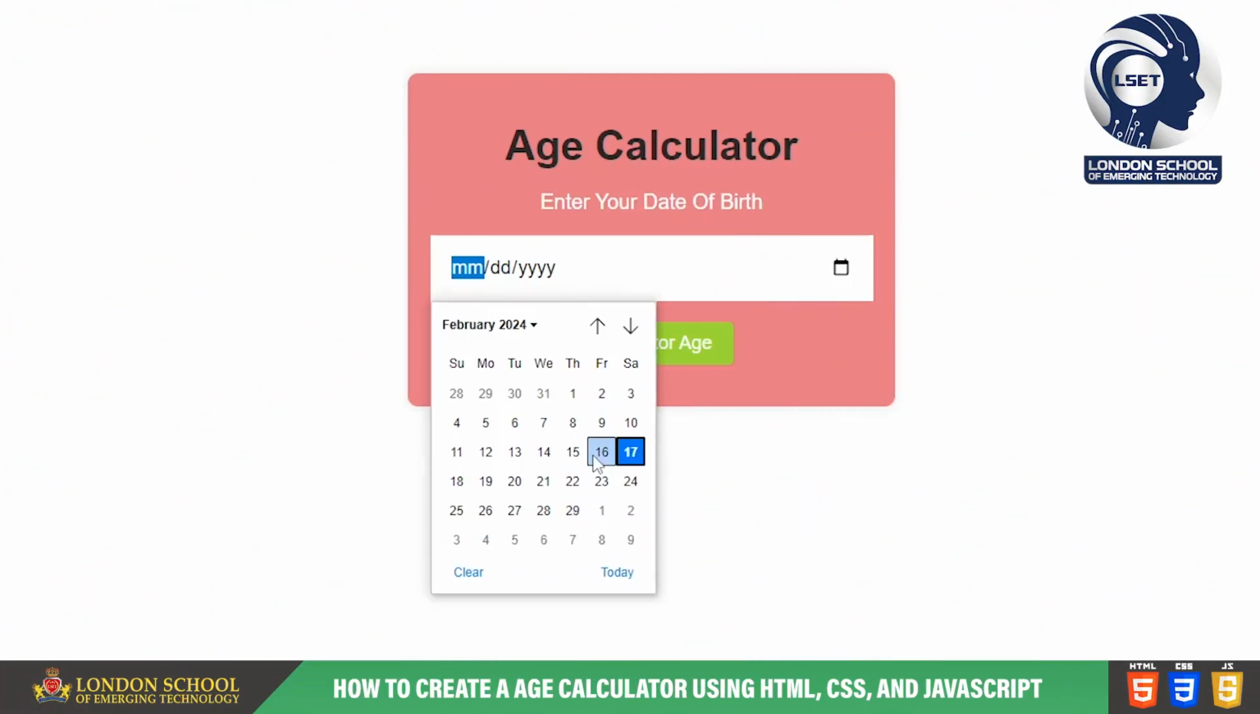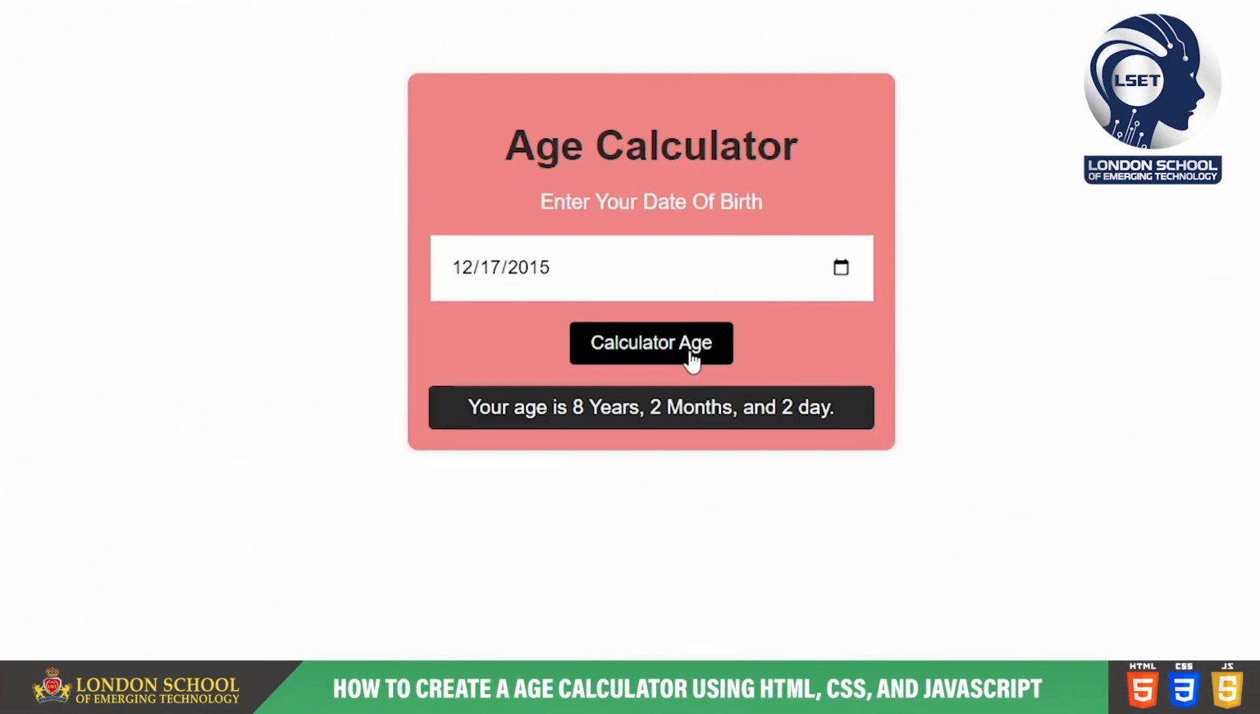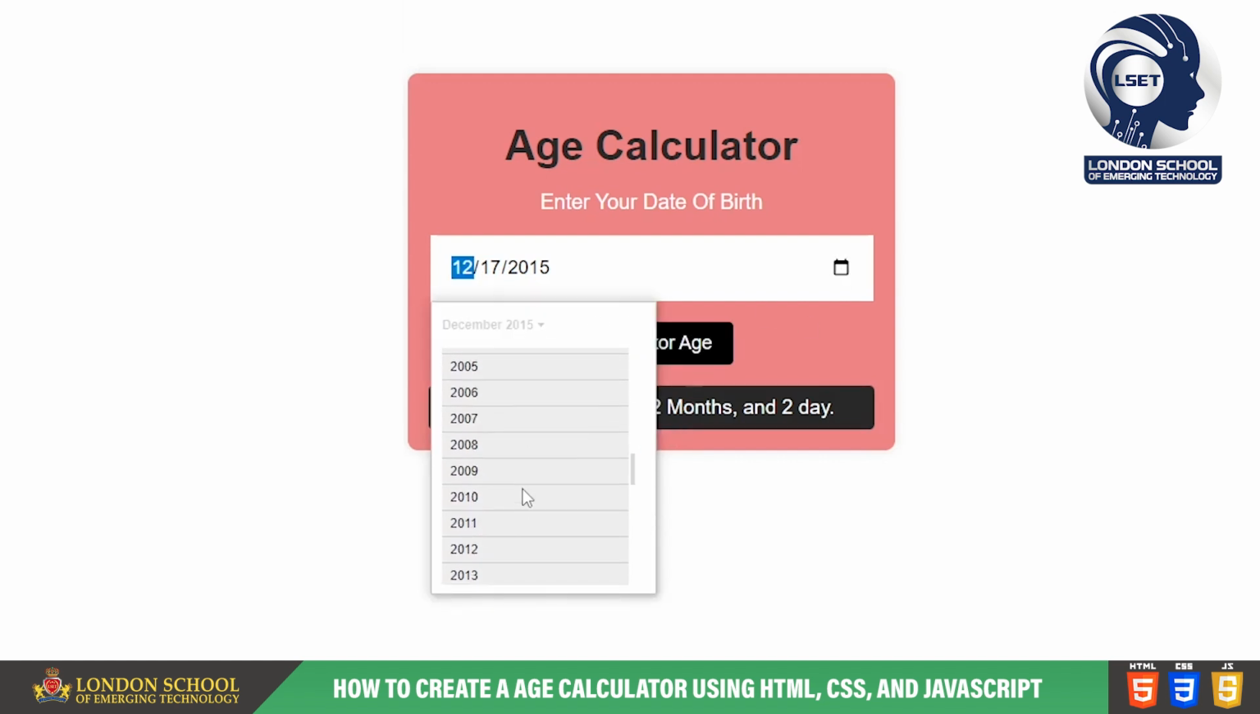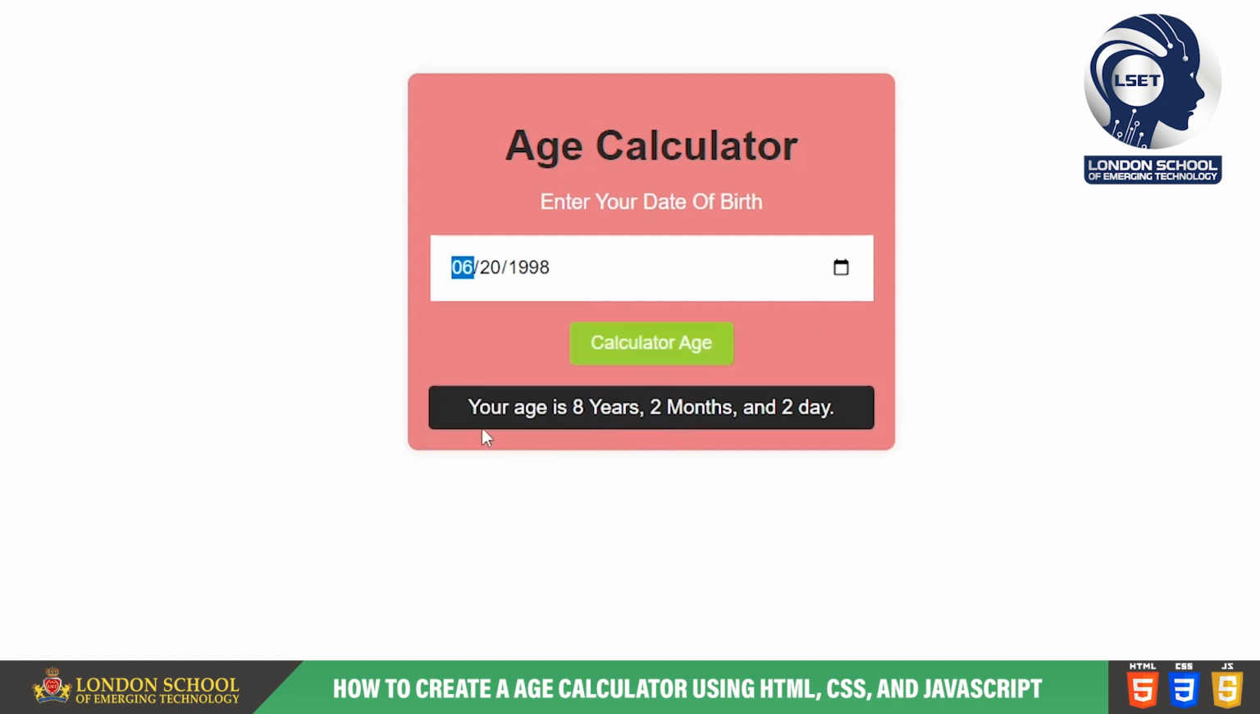With our age calculator fully functional and tested, we've successfully created a simple yet effective front-end application using HTML, CSS, and JavaScript.